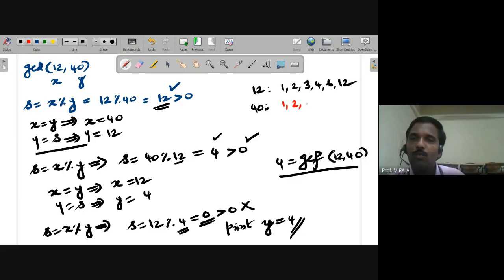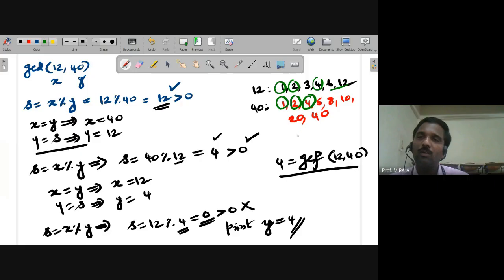Sorry, 1, 2, 4, 5, 6, 7, 8, 9, 10. Next 11, 12, 13, 14, 15, 16, 17, 18, 19, 20, then 40. Figure out the common factors: 1, 2, 4, 6, 12. That's all. In this, the greatest common factor is 4.